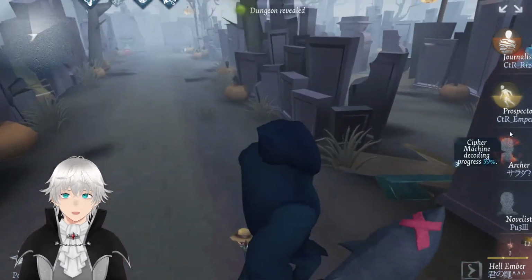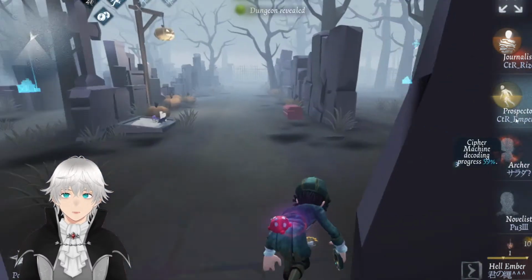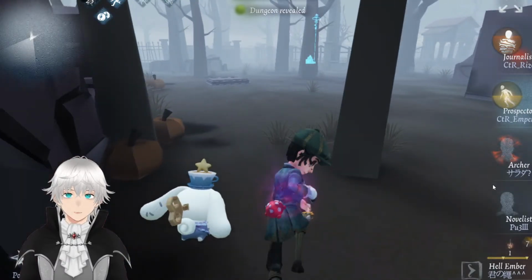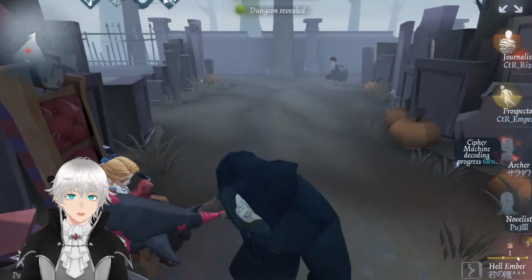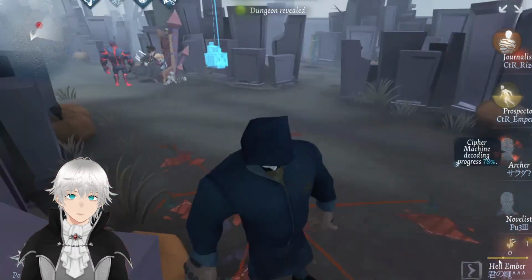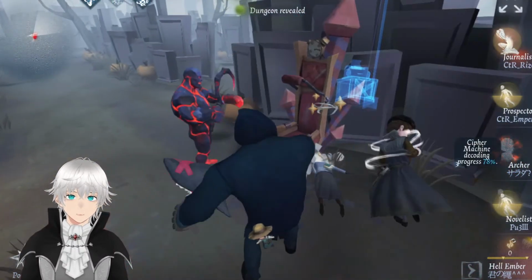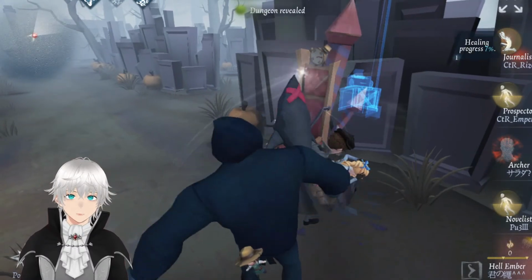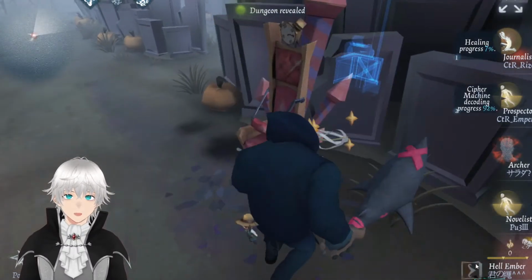The Novelist is coming for the rescue. The Archer is decoding. The Prospector is probably gonna go and decode because he has to. Okay, so let's see how the Hell Ember handles it. Novelist switches positions, takes one hit, and then takes another hit. And then Novelist is trying.